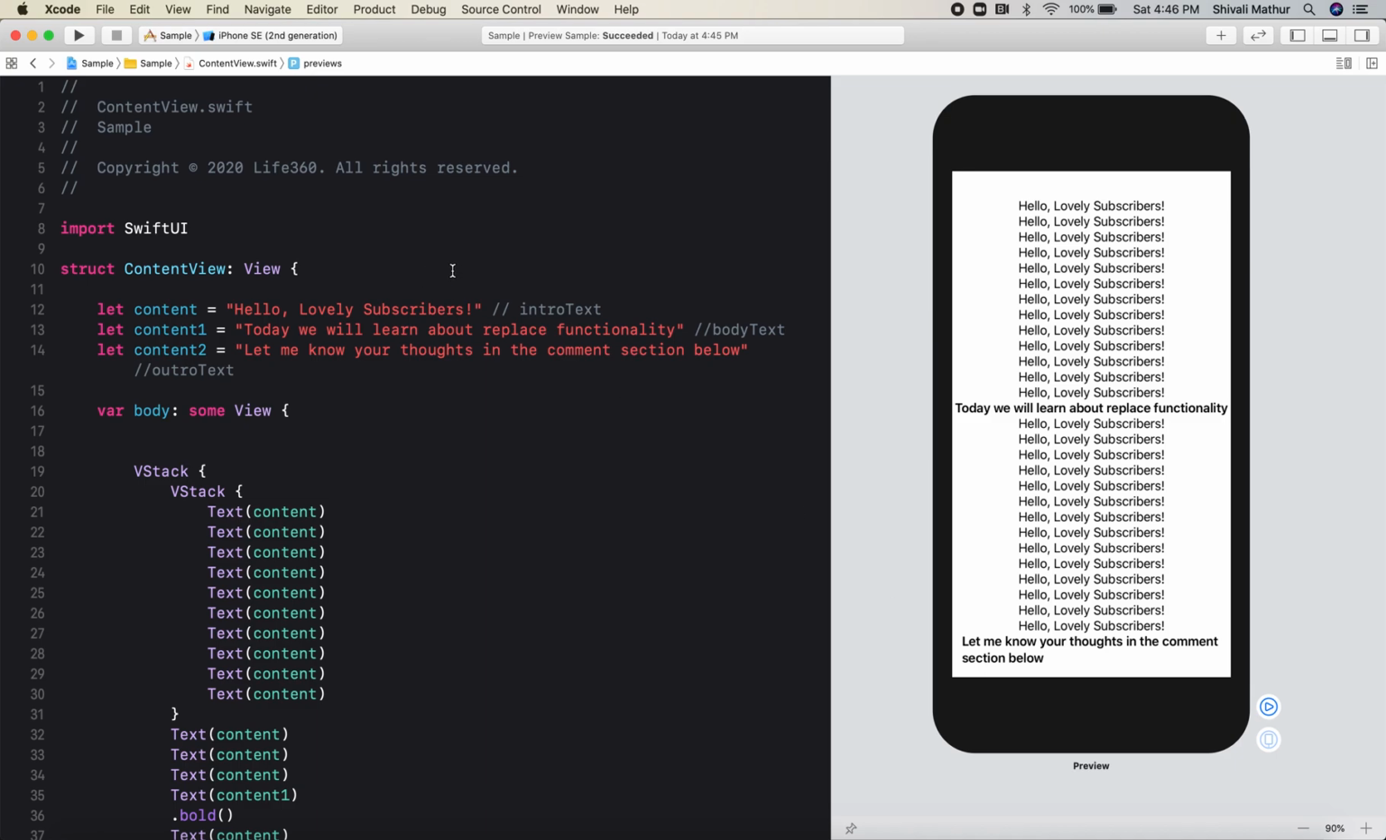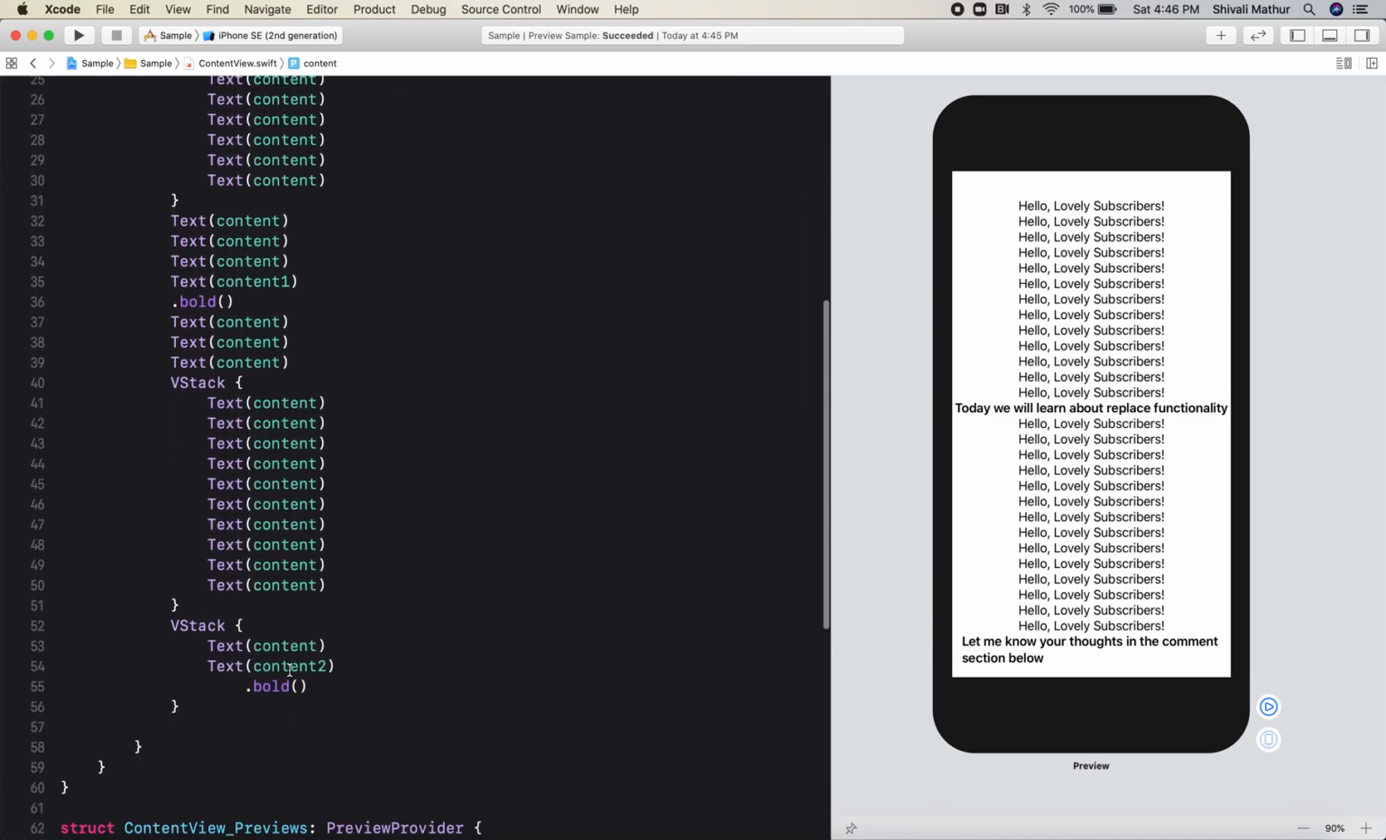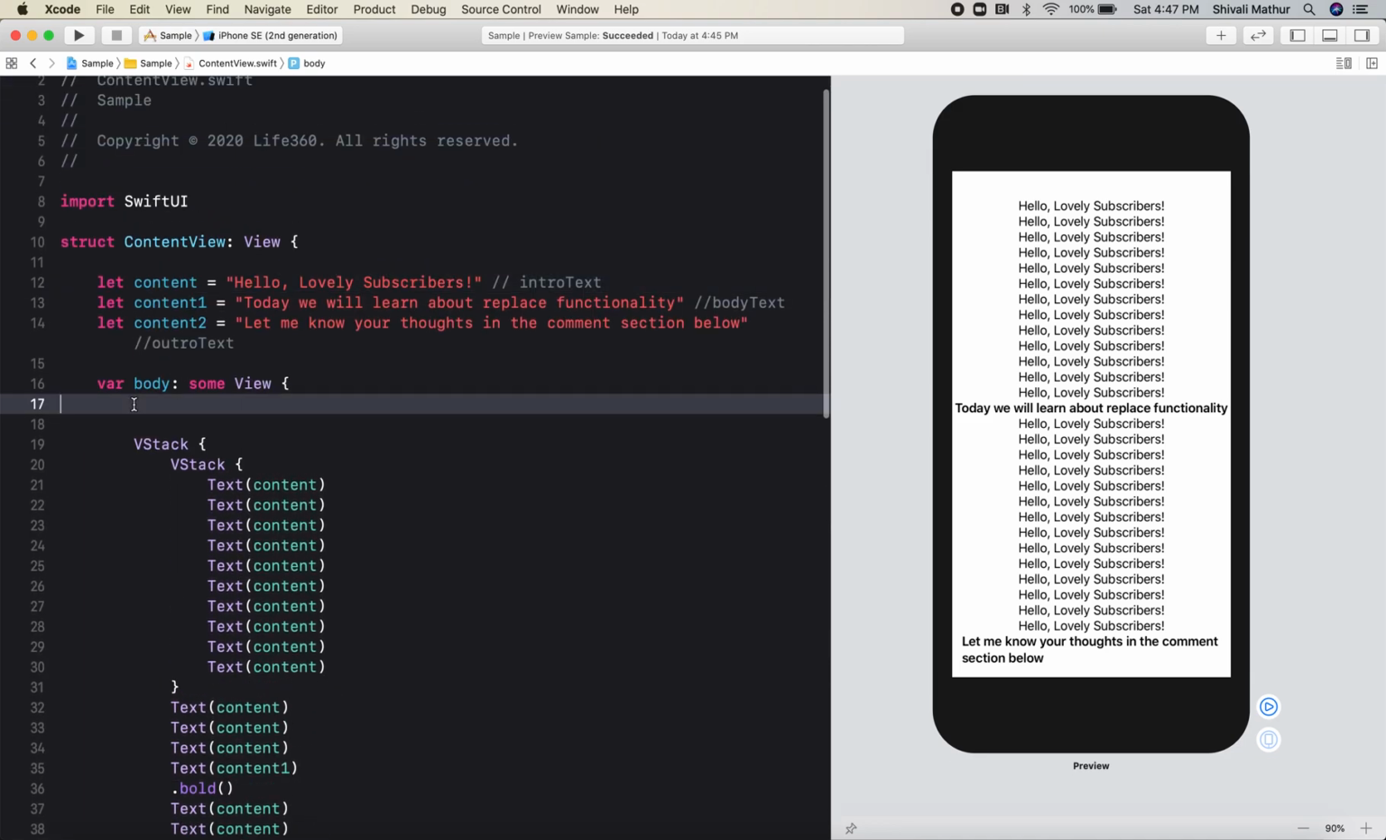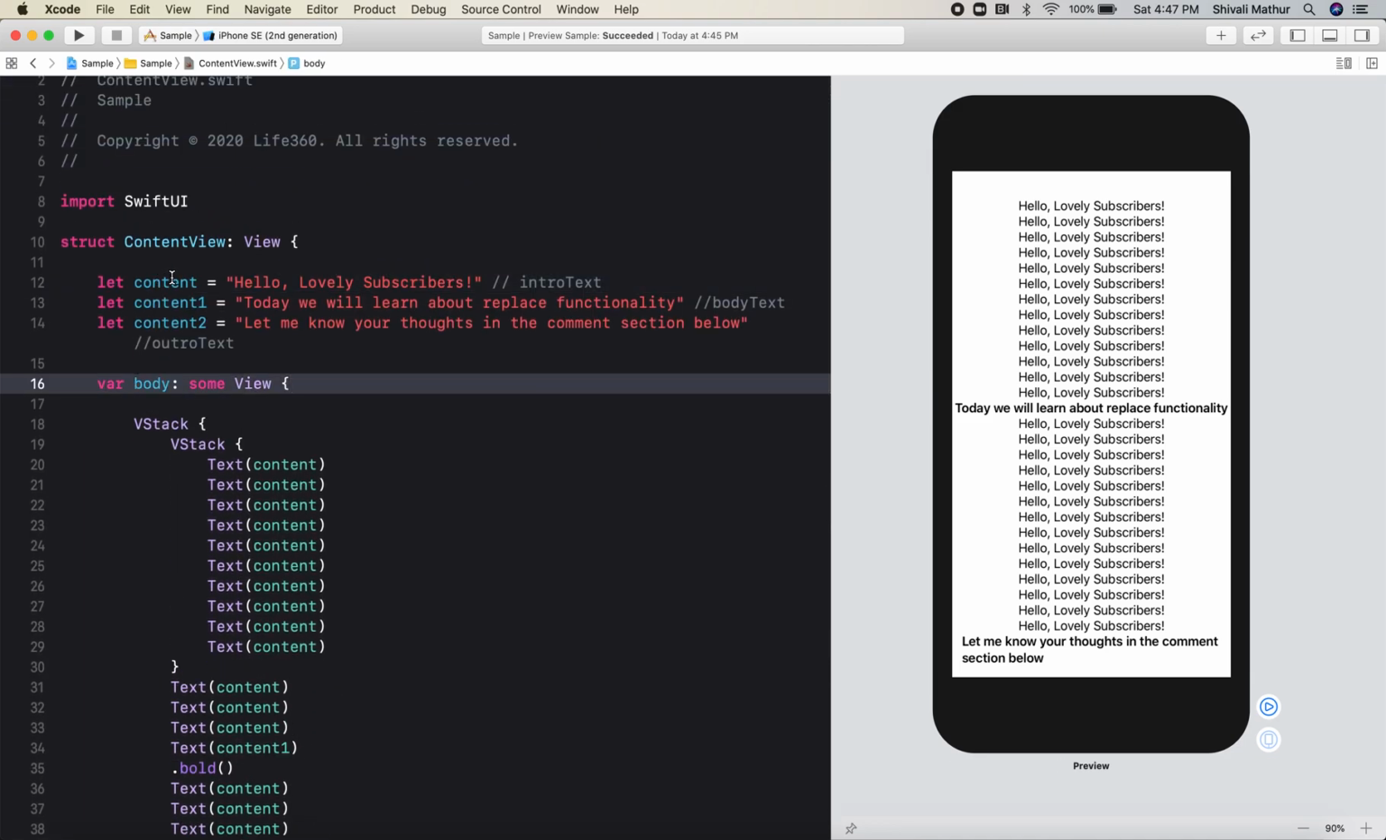This is just a very simple project that I created for demonstration purposes. I have three constants here called content1, content2, and then just content. And I use them throughout my view here. Nothing great, but I wanted to show you what would happen if I suppose I submit this for a code review and I get feedback saying that my constants are not very descriptive and I should rename these.